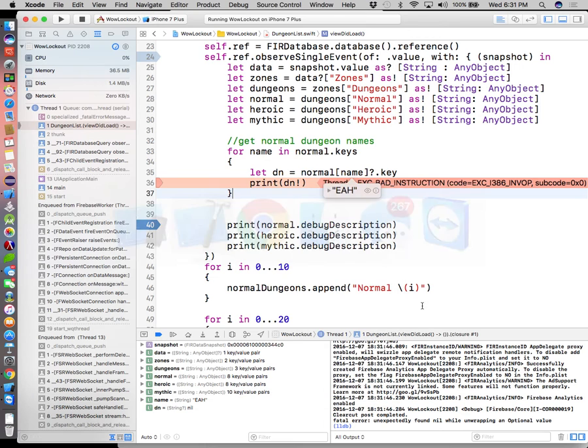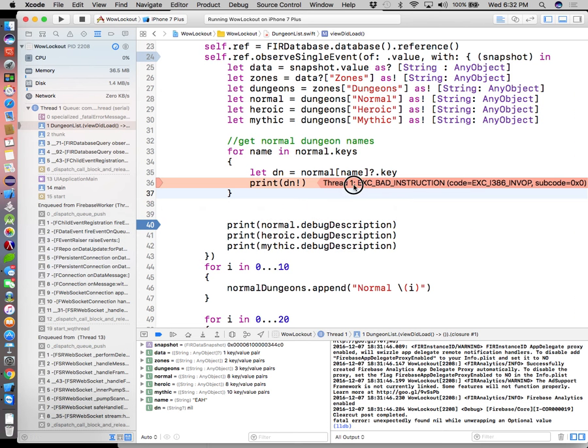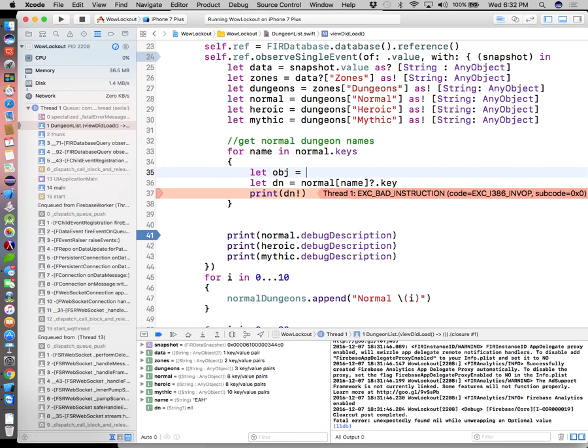Here's EAH. There's its value. Oh, we need to get the value at that. All right, so let's do let object equal normal as one of those guys. And then let's go ahead and just print object, see what that looks like.